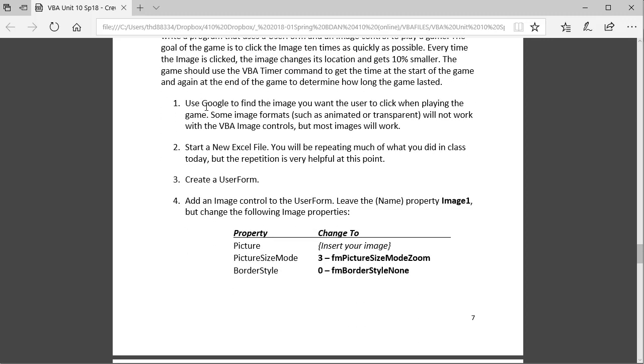So here's a step-by-step for doing this. Use Google to find an image you want to click when playing the game. Some image formats, like animated or transparent, probably won't work with the VBA image control, but most images will. Start a new Excel file. I'll step you through this here in just a second. We're just reading through the assignment. Start a new Excel file. You'll be repeating much of what you did in the lesson above today. Create a user form.